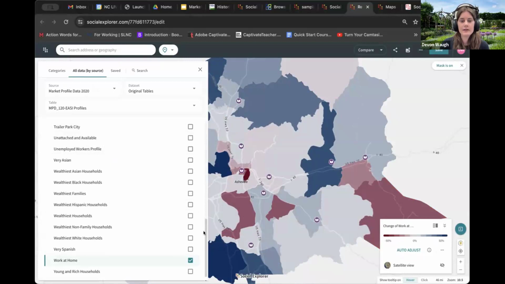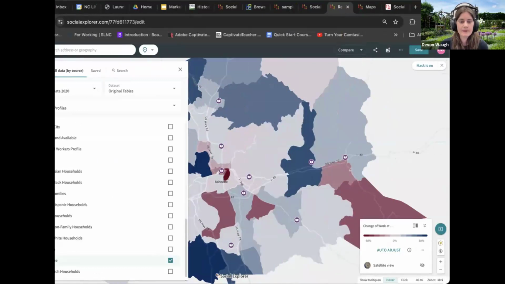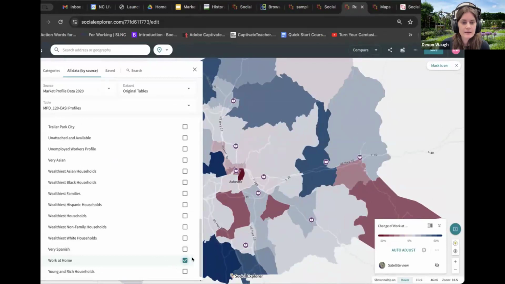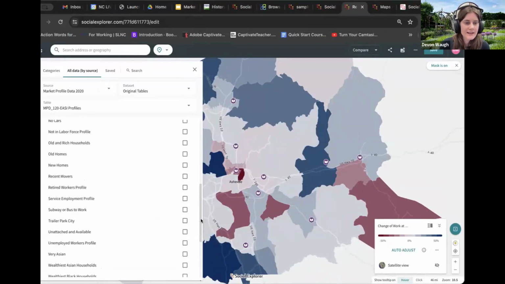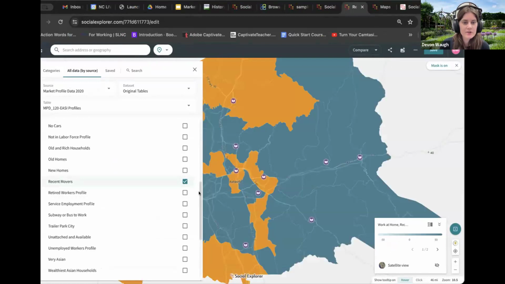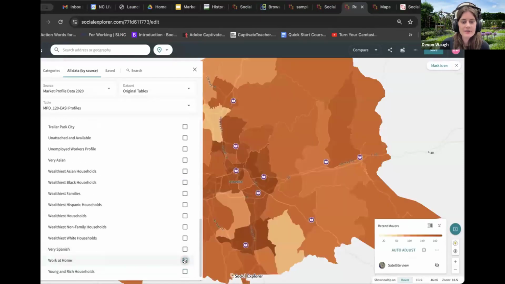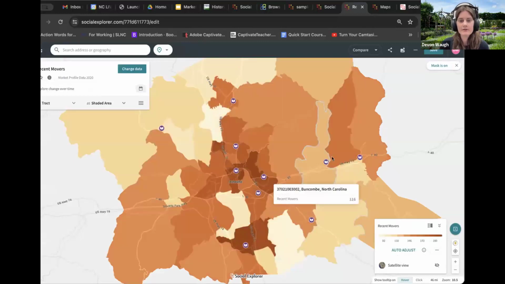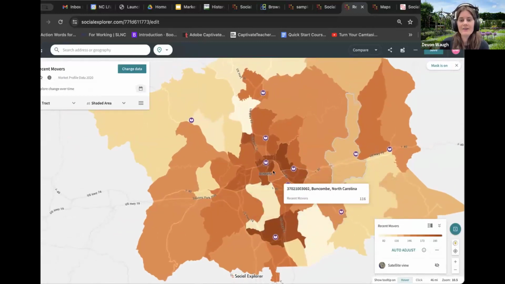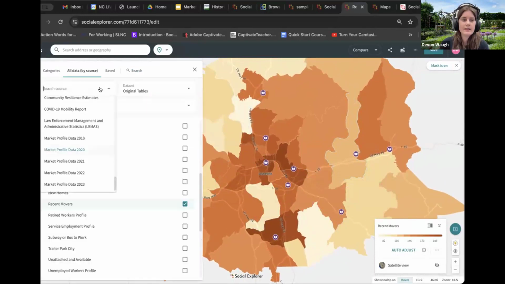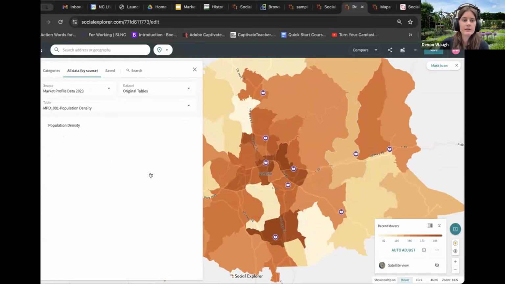And then I can also look at, I'm going to uncheck this, let's see. All right. I'm going to look at recent movers. I'm going to check that box. As you can see, it just gets complicated when you add multiple different variables. So I like to stick with one or maybe two. And this allows me to see recent movers. This data is from 2020, so I could change it to look at 2022 data. Let's see.